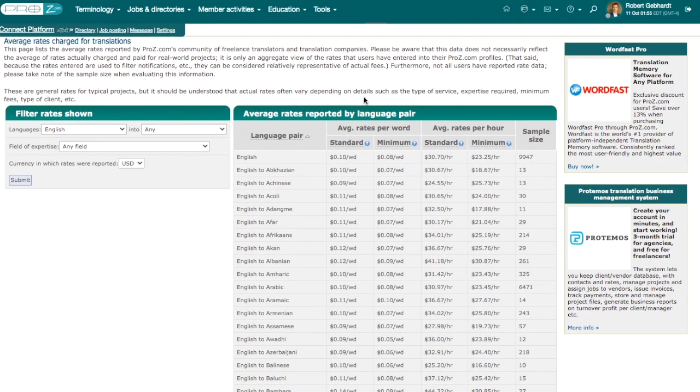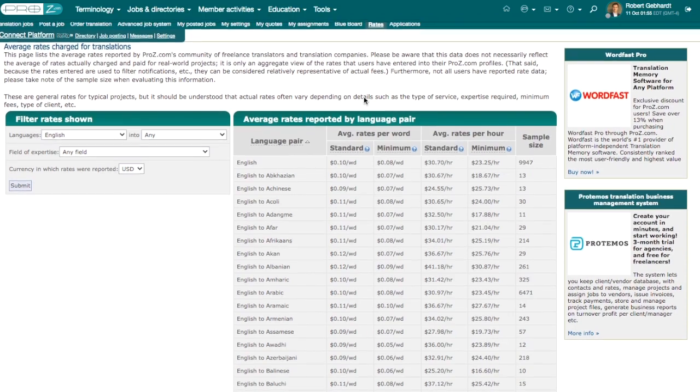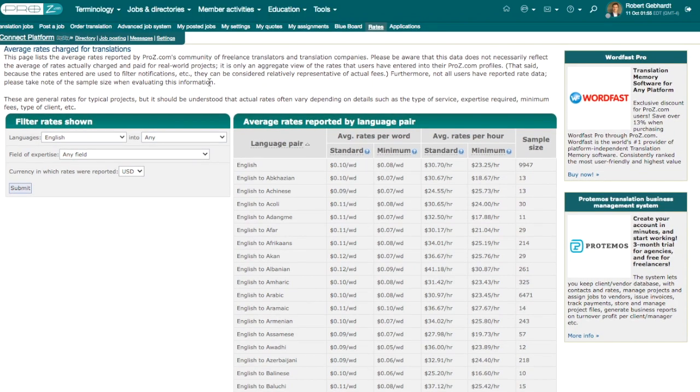However, hopefully this was a good primer and it gives you an idea as to how to find general rates and how to go about getting started.